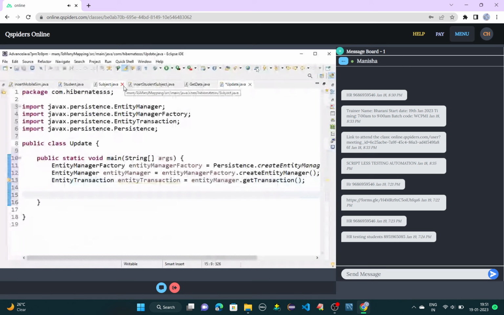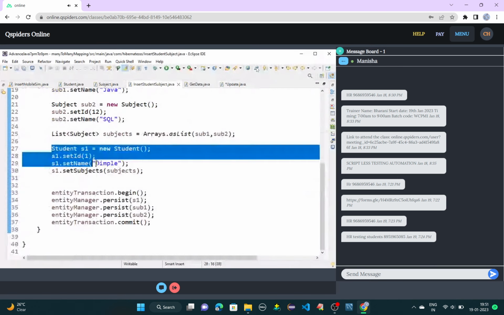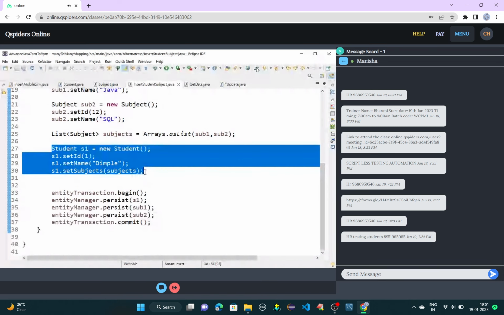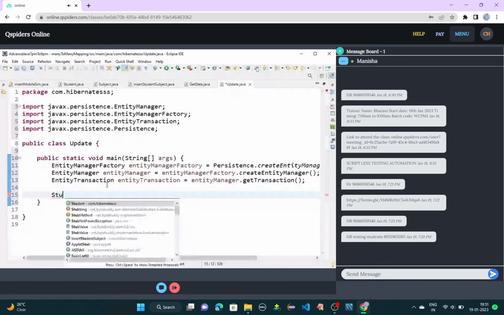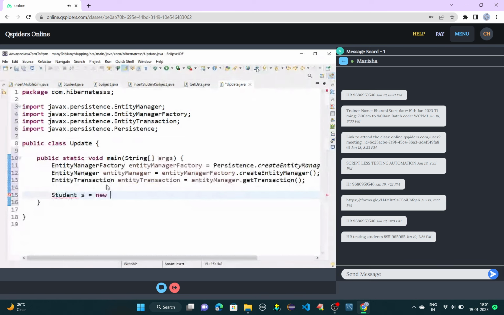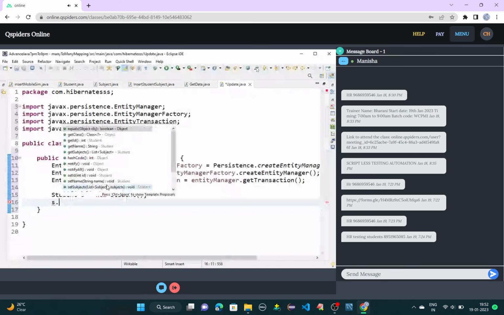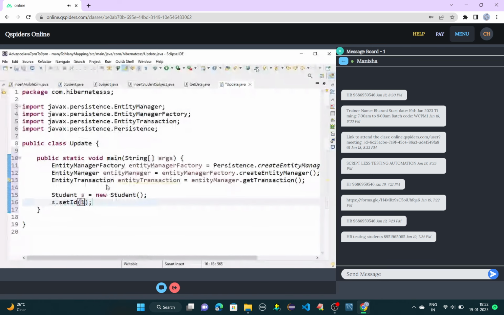I will make use of it. So what is the student object I have here? This is the student object, right? I just want to change the name. What will you be doing? Create a student object: Student s = new Student. I'll write s dot set ID. What is the ID? ID is 1. s dot set name. I'll set it to Dimple Raj.